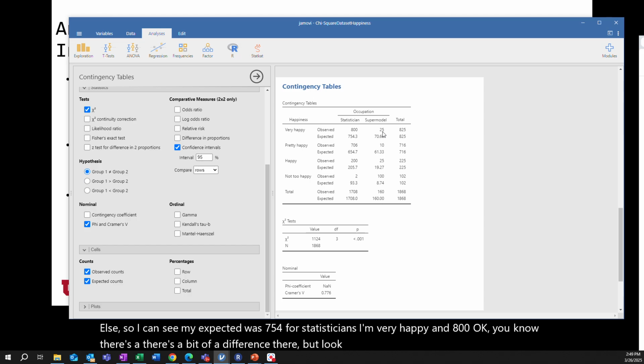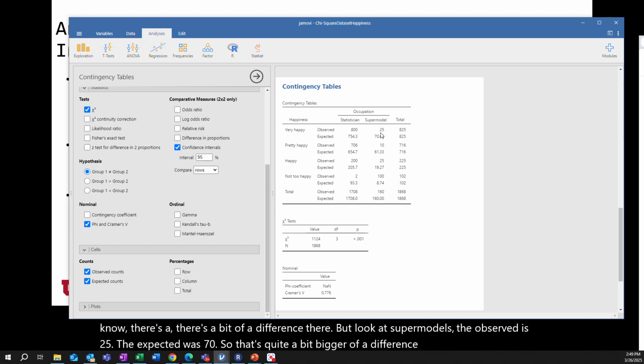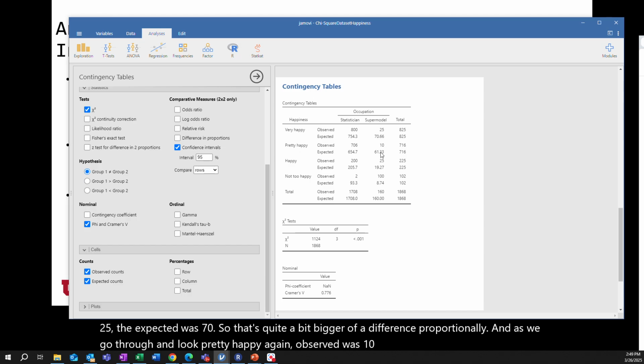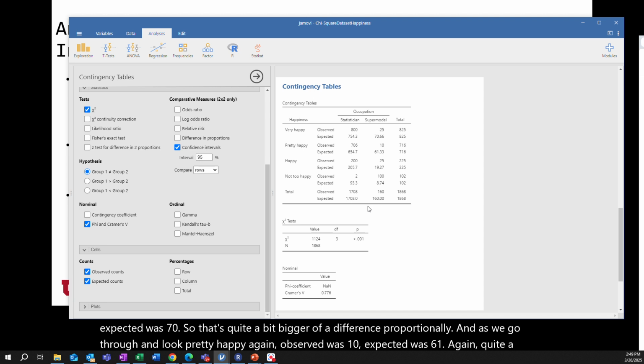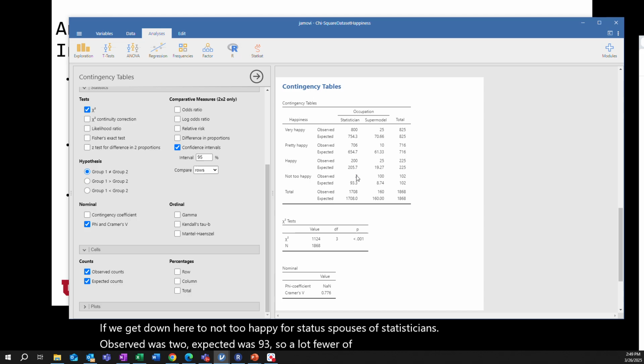But look at supermodels. The observed is 25, the expected was 70. So that's quite a bit bigger of a difference proportionally. And as we go through and look, pretty happy, again, observed was 10, expected was 61. Again, quite a big difference. If we get down here to not too happy for spouses of statisticians, observed was 2, expected was 93. So a lot fewer of these people reported being not too happy than what we expected. And same for supermodels. Observed was 100 reporting not too happy, and we expected 8. So quite a big difference there.